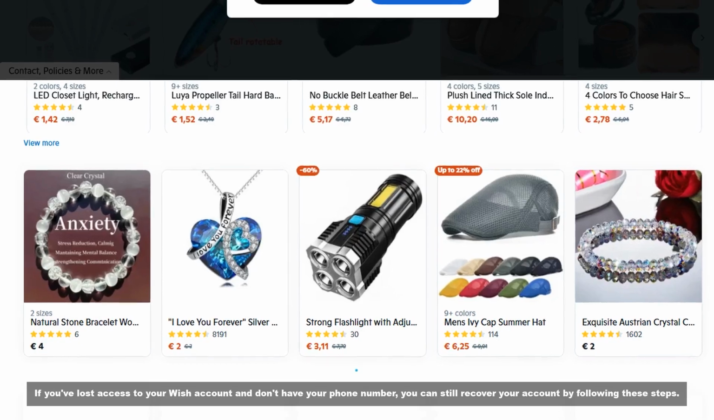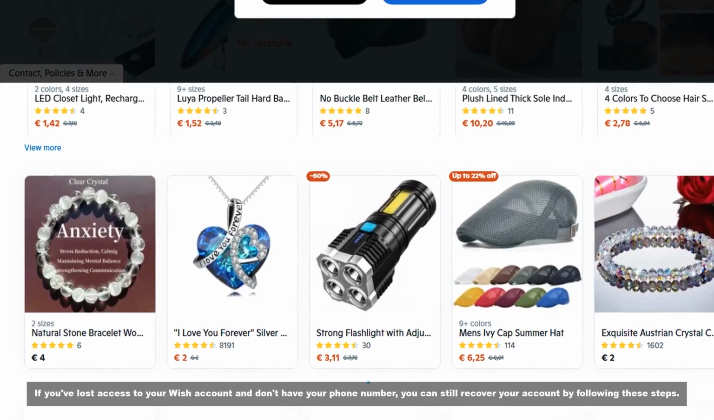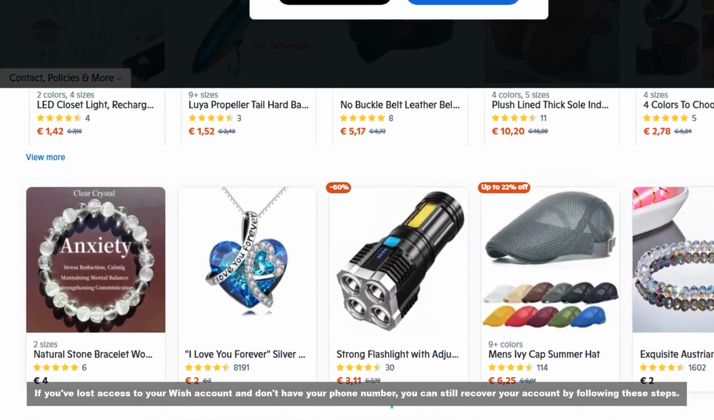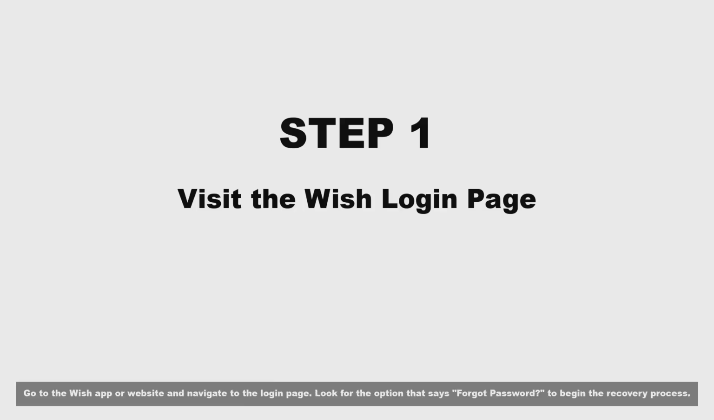If you've lost access to your Wish account and don't have your phone number, you can still recover your account by following these steps. Step 1. Visit the Wish login page. Go to the Wish app or website and navigate to the login page. Look for the option that says Forgot Password to begin the recovery process.